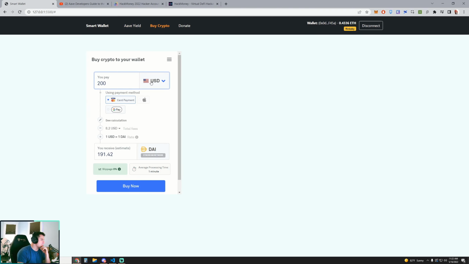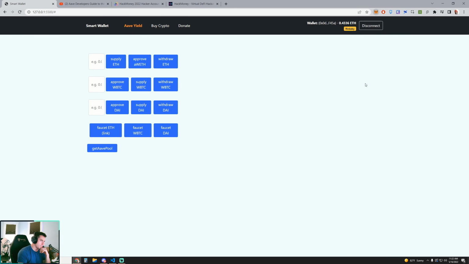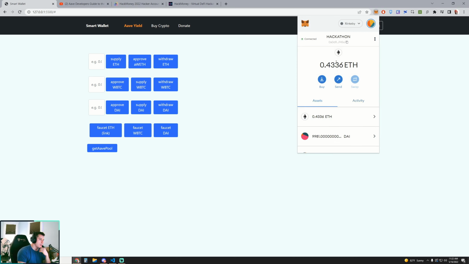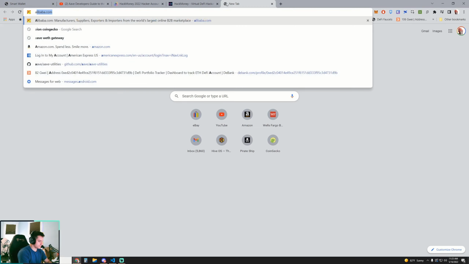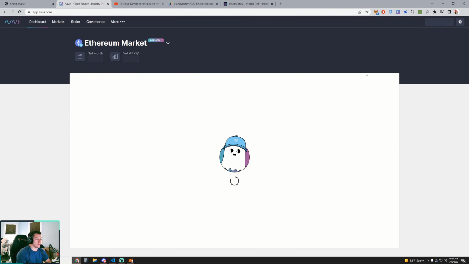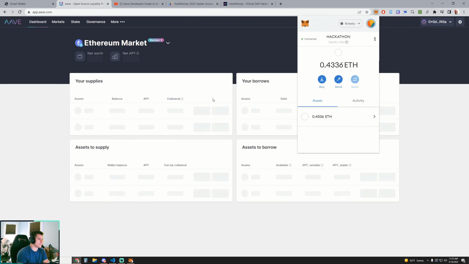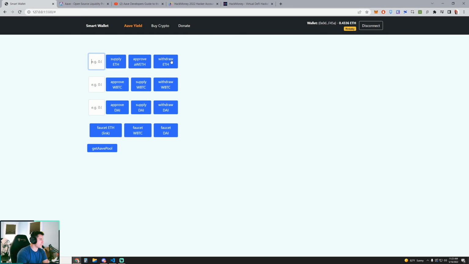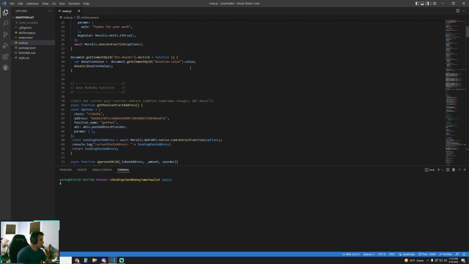You buy crypto here. You can buy it directly with fiat, or you can have your own crypto and connect with your MetaMask here. These are just some test functions. We can supply Ether to Aave, and I'll show you guys that working here, for example. Right now we're on the Rinkeby testnet. Here's a quick scroll through some of the code.